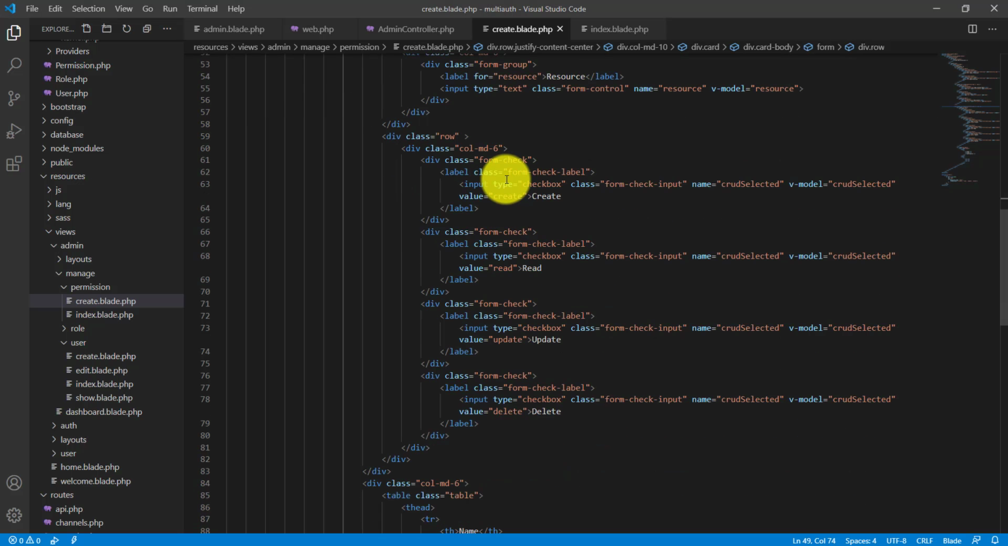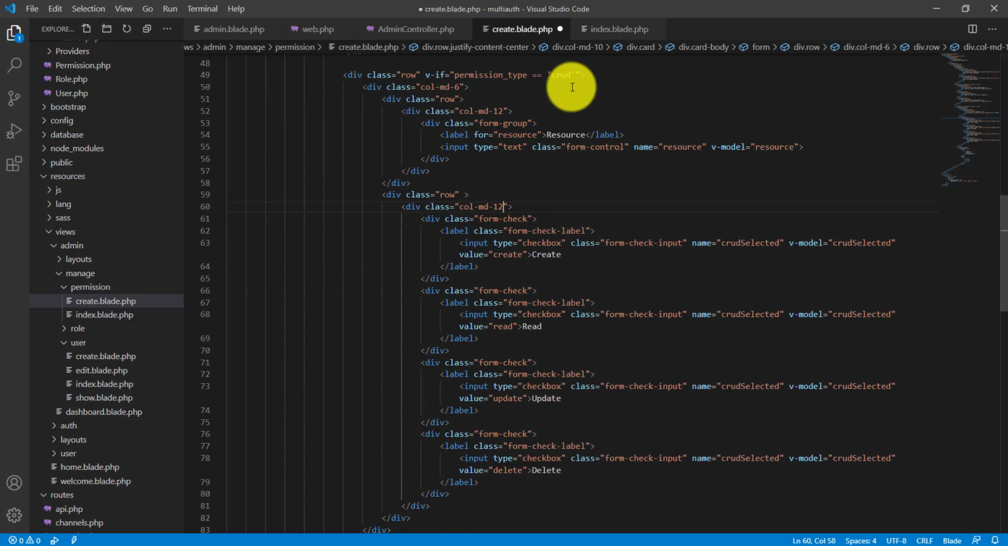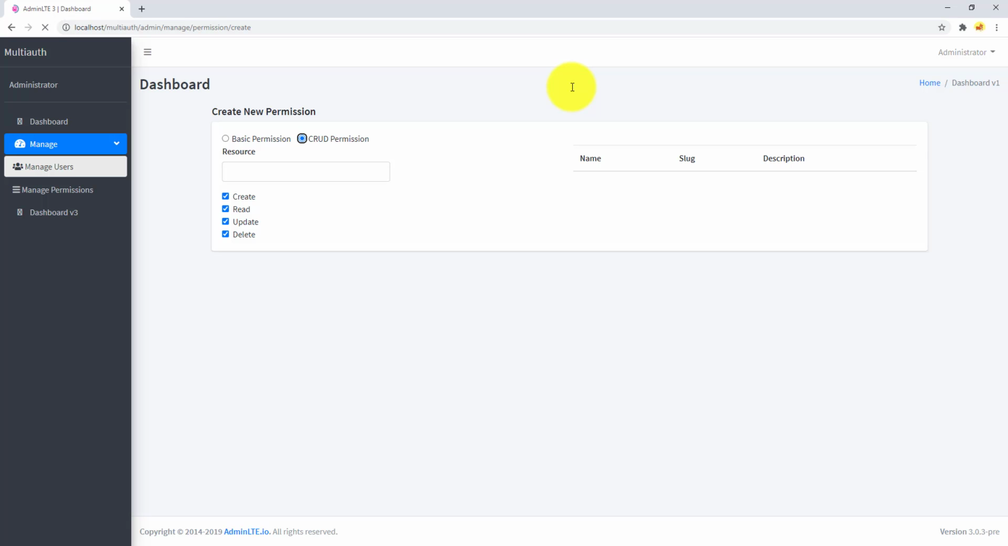So let's do that. First of all, let's change this one, or that is the main, don't change that, change this one to 12, and after that this one to 12 too, and I think that's all. So if I get back and refresh and click on this, you can see it's now gone this way.